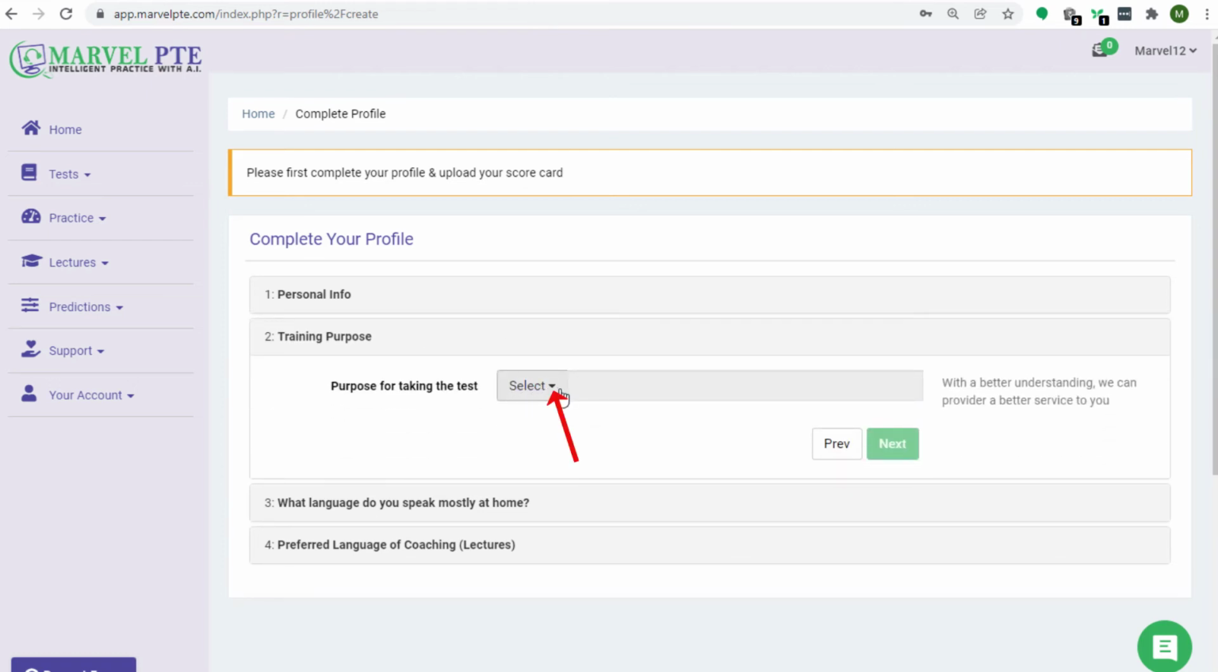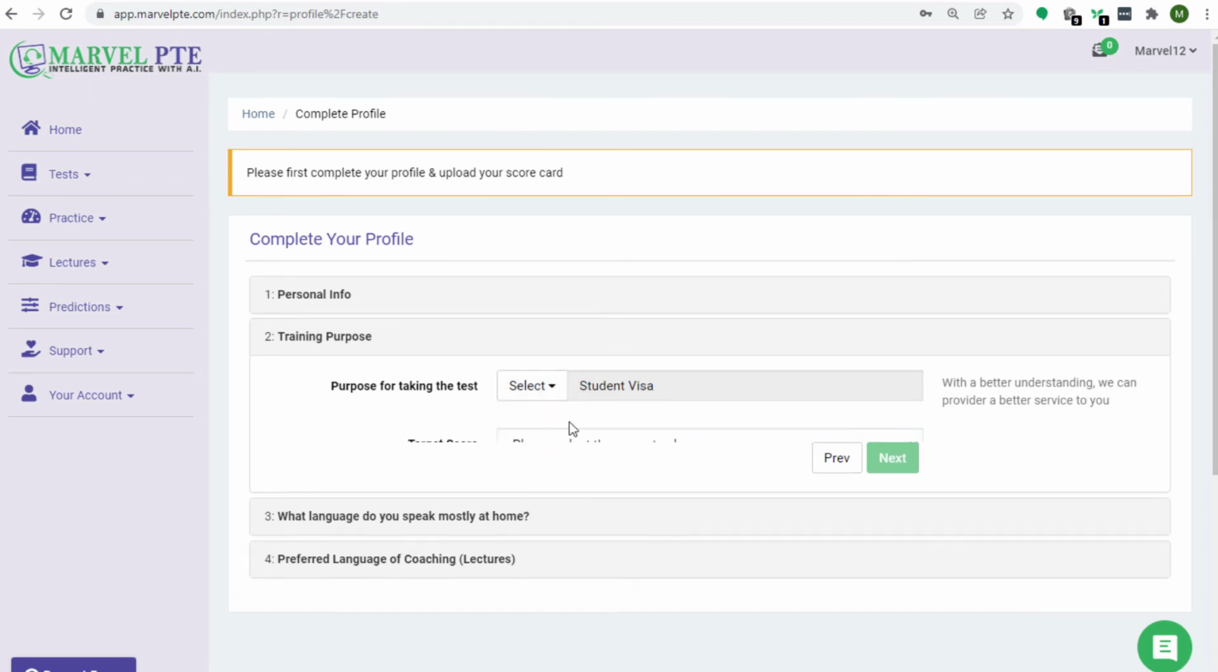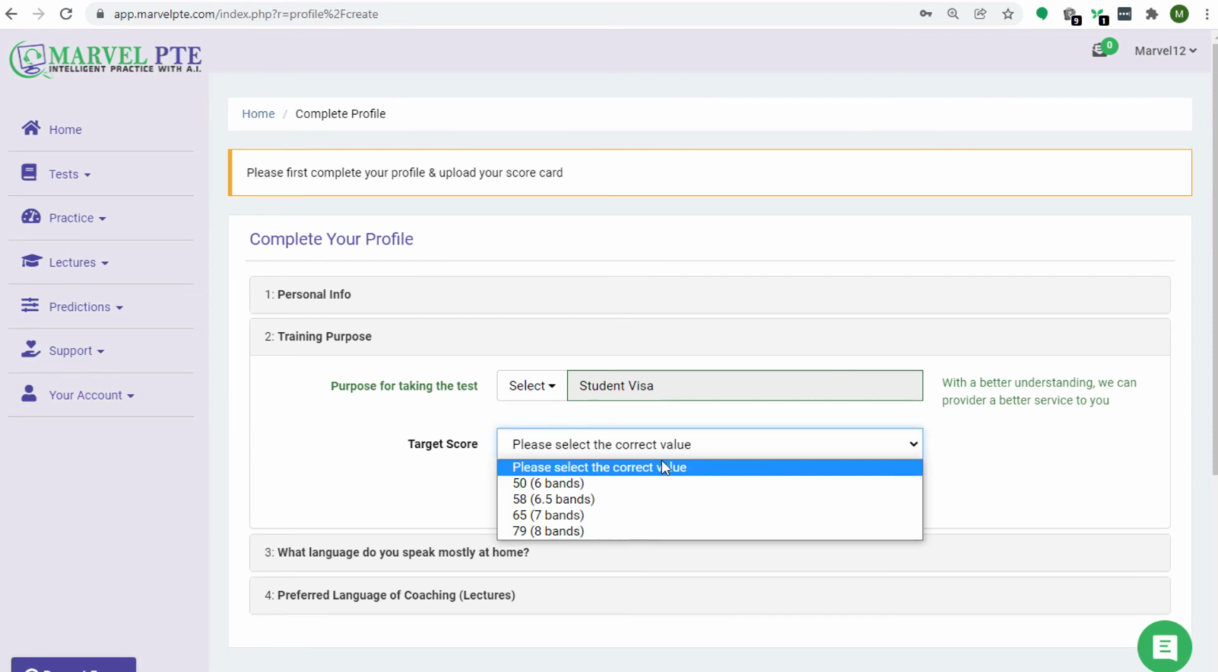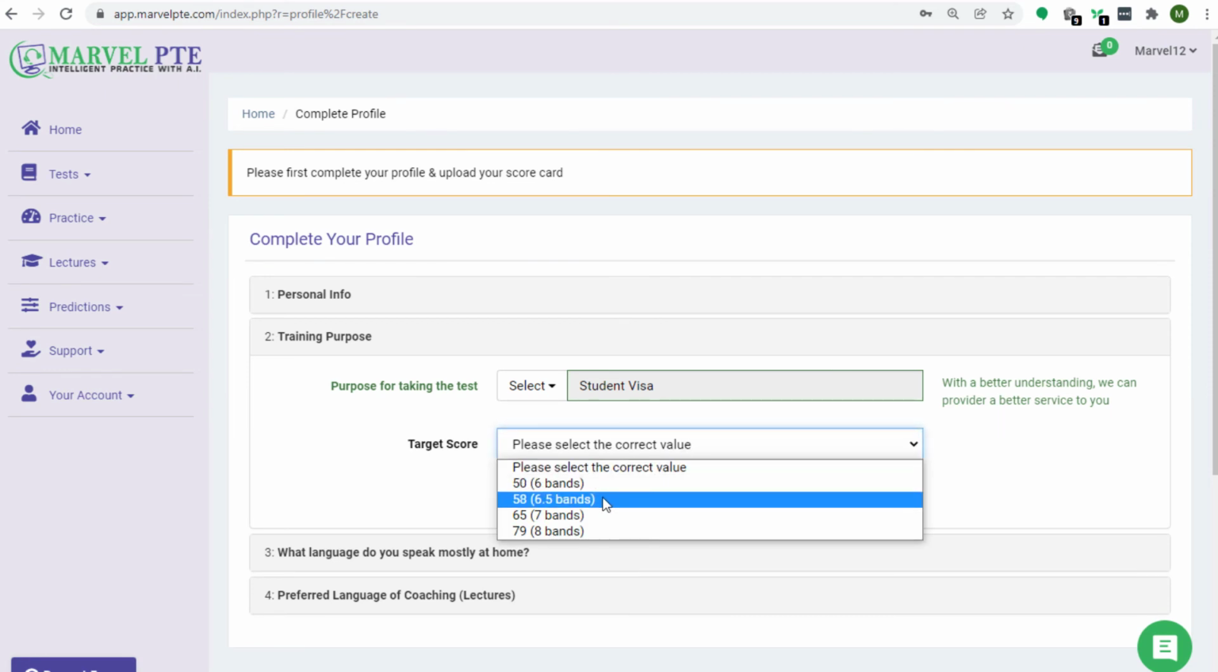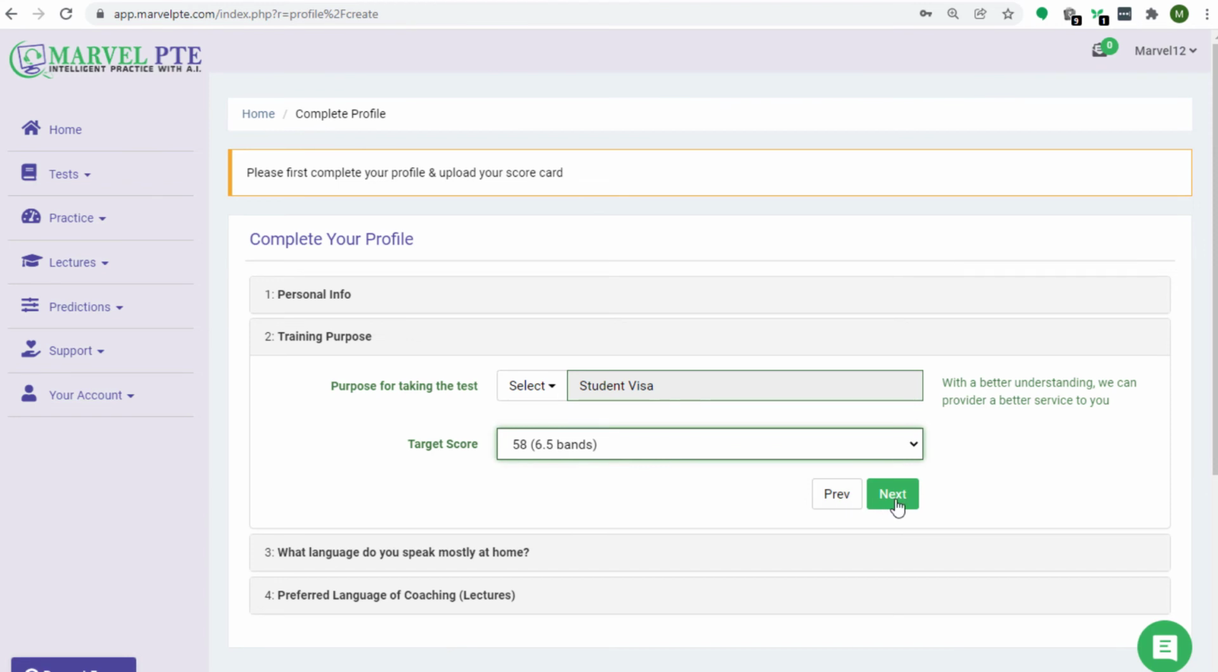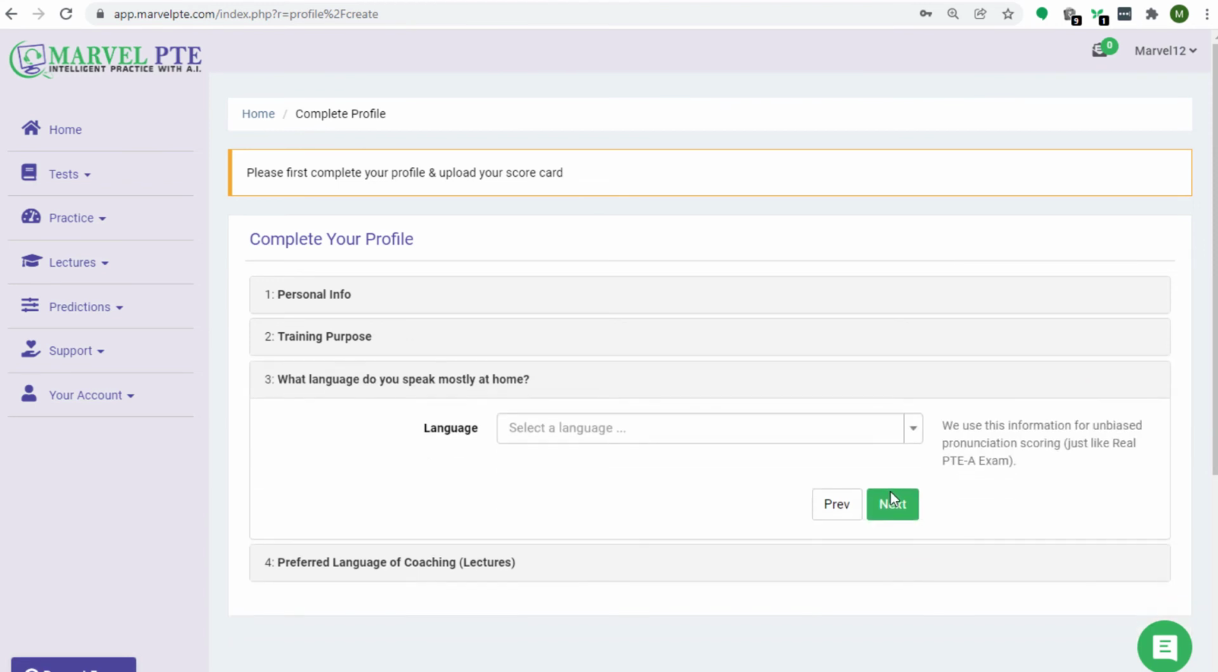Now the training purpose for taking the test. I'm choosing the student visa here. Now what is your target score? If it is 6 or 6.5 or 7, I am choosing 6.5. Now click on the next button here.